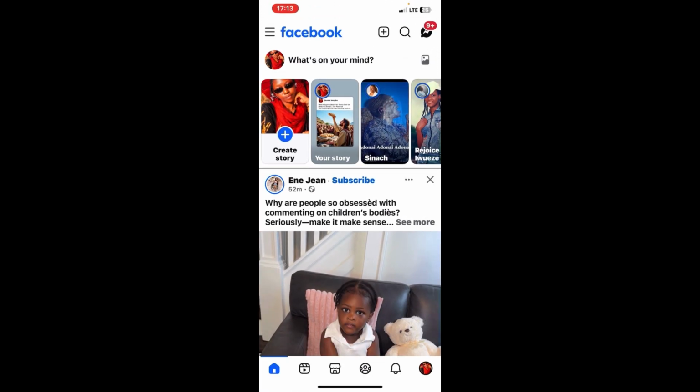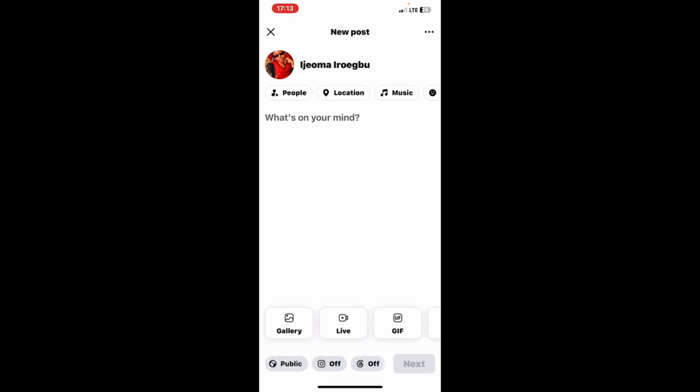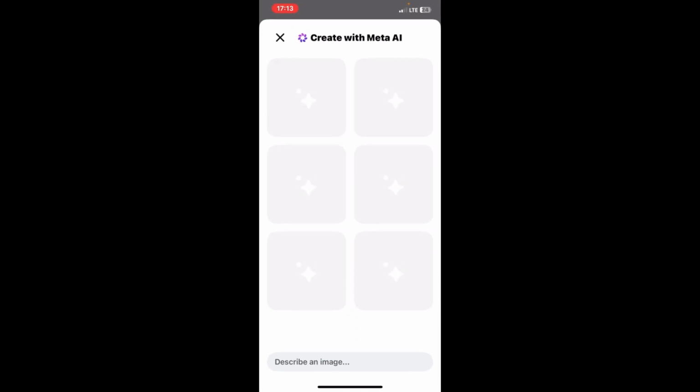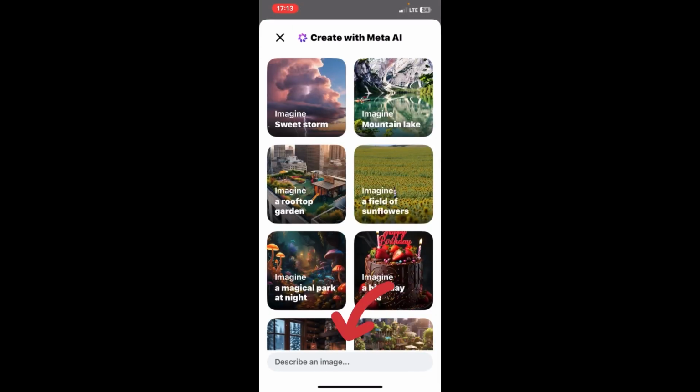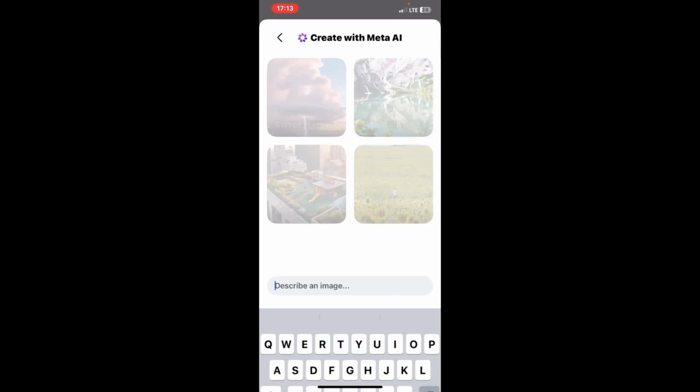Just click on this "What's on your mind?" Do not say anything, do not write anything here. So you just scroll, click on more. Then click on AI media. It's loading. Then they say describe an image.